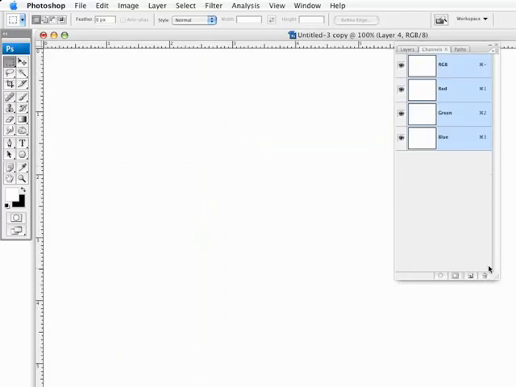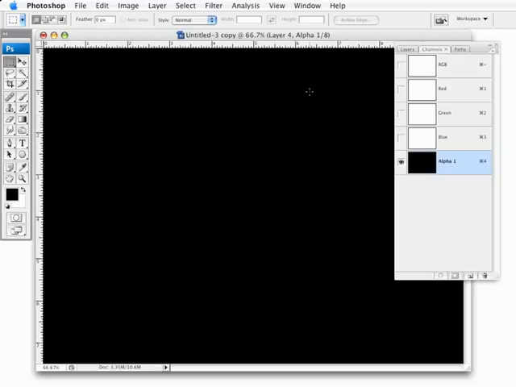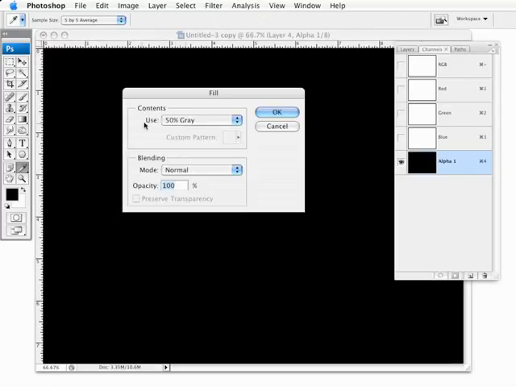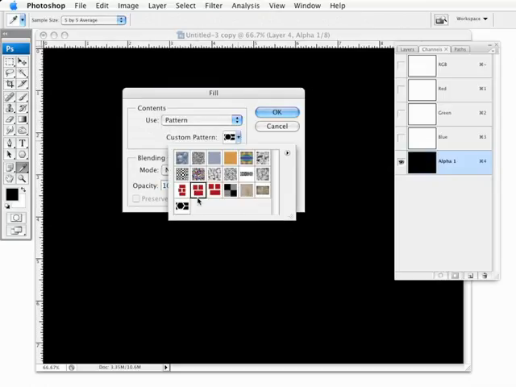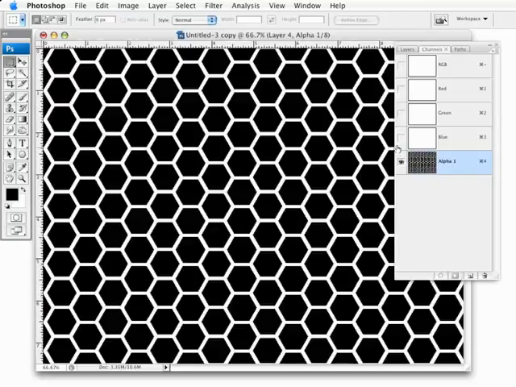There's my previous patterns, but we're going to load our own. So in the Channels palette, I'm going to go ahead and create a new alpha channel, and by default, it will be filled with black. I'm going to bring up my fill dialog while active on this alpha channel by pressing Shift Delete. Under the Use menu, I'm going to go to Pattern, and there is that pattern we just created. So make sure that's selected, mode to normal, 100% opacity, hit OK.